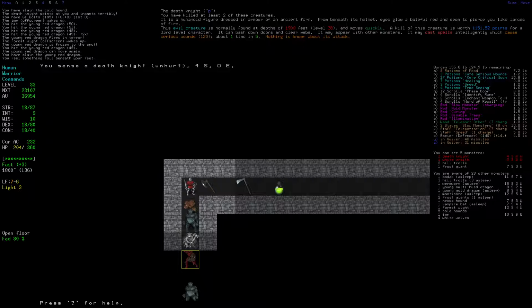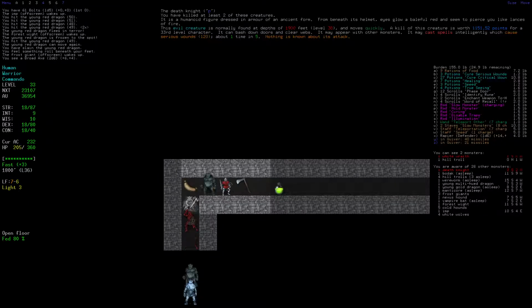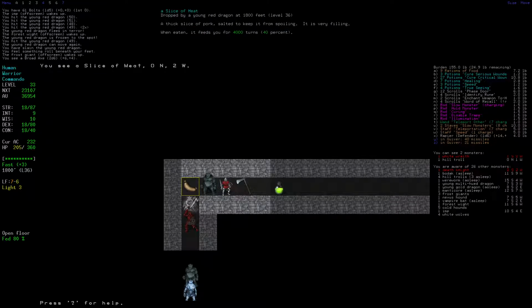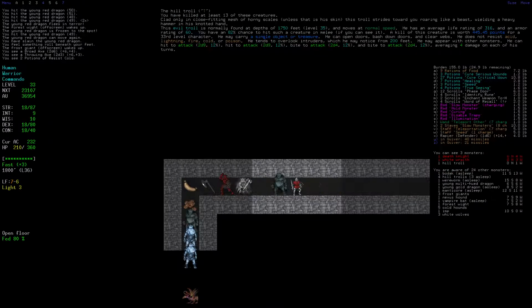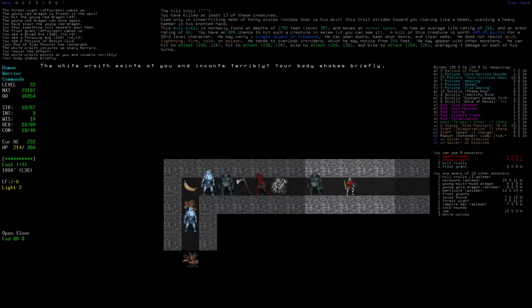Death Knight, level 38. Cause serious wounds. Uh-oh. I'm kind of hurting as it is. Maybe I should tactically retreat at the moment. What the heck was I standing on? A slice of meat dropped by a young red dragon. Salted pork. Very filling. Fills you 40%. I'm leaving here, guys, for a second.